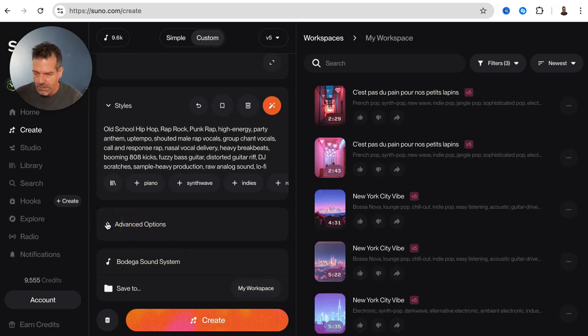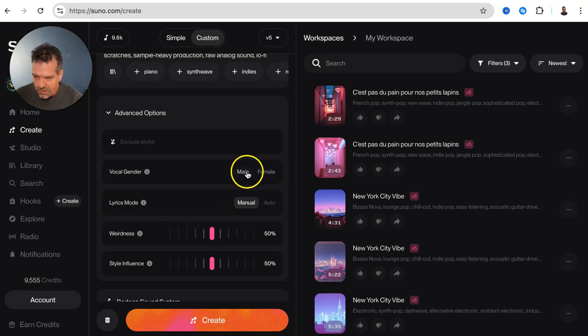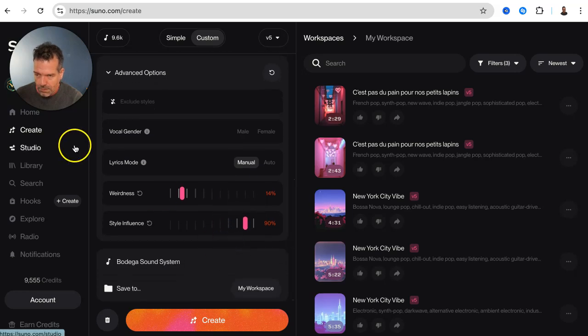There's also something in the advanced options there. So if you look at it, you can choose the singer. I'll leave it open, but I mean, generally, I guess Beastie Boys is male. But then you can change the lyrics mode, what you expect, the weirdness. I generally put it down if I can. And then the style influence, which is what you've written in style, I want it to influence the song as much as possible. Okay, so this is going to be like this.